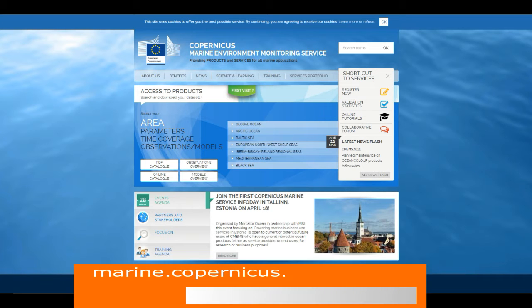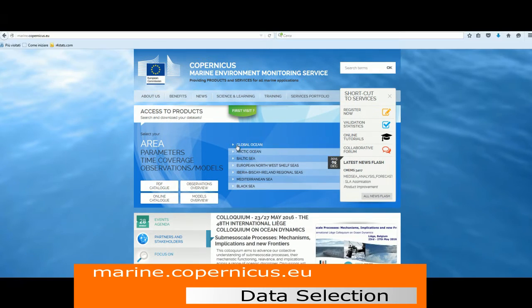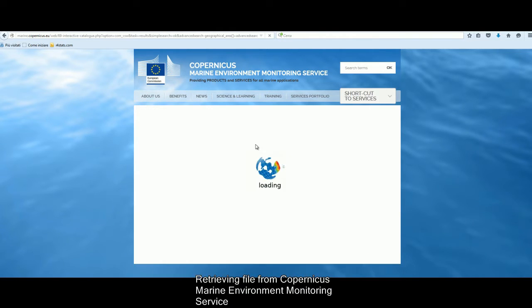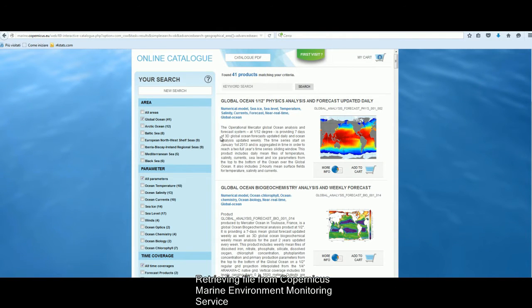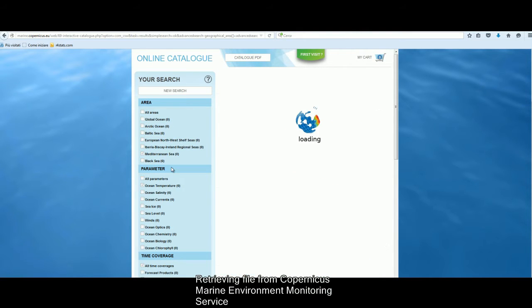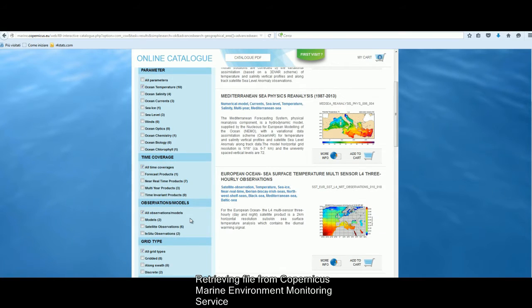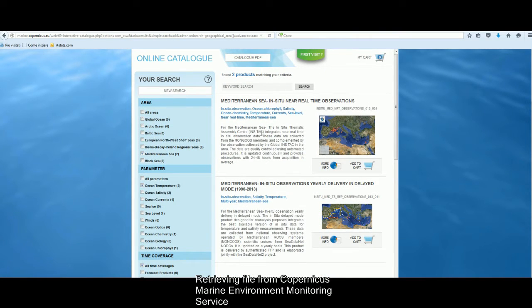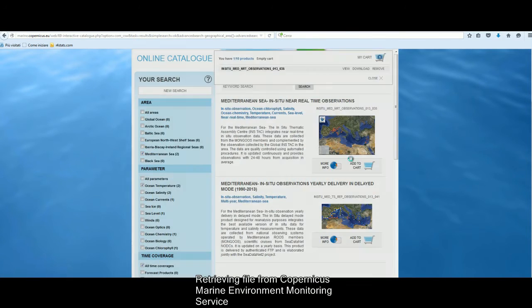We select a dataset from Copernicus, in particular from the marine.copernicus.eu website, which collects data from satellites and detection buoys involved in the European project Copernicus. In the selection page, we use the following parameters: the area of interest, which in this case is the Mediterranean, the temperature parameter, the type of model observations in situ, and the other parameters are left at their default value. As you can see, the site shows the observations corresponding to the parameters used.